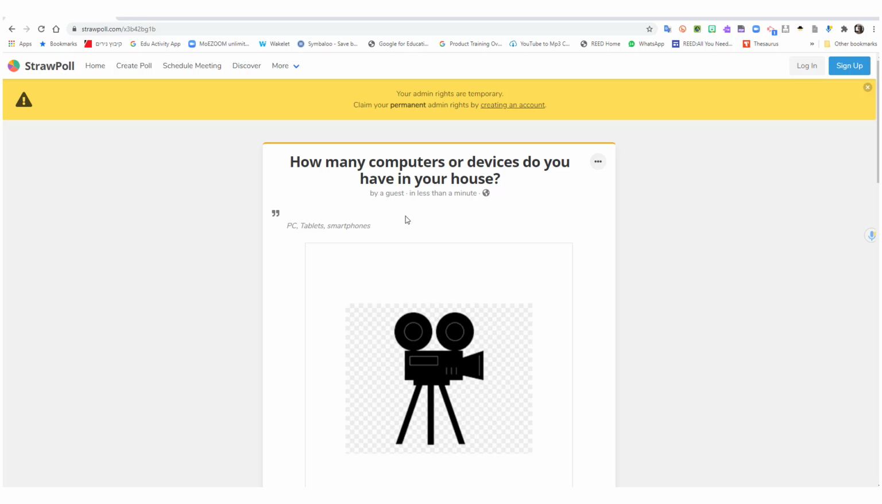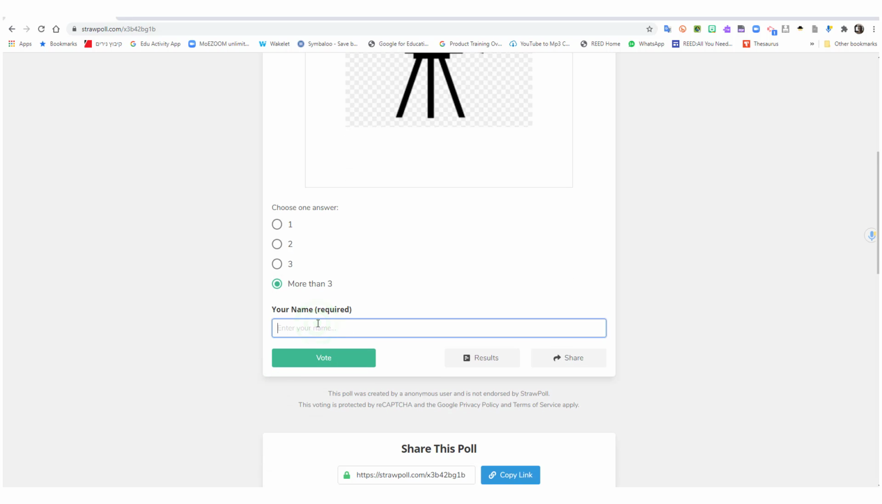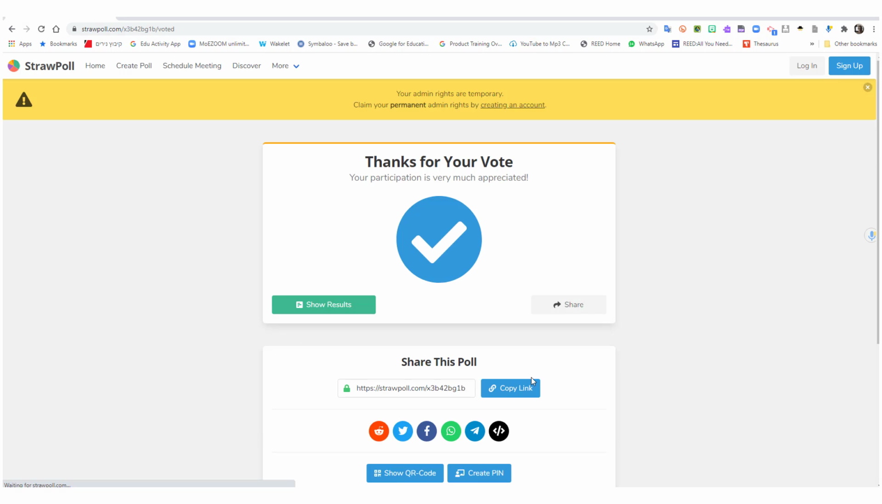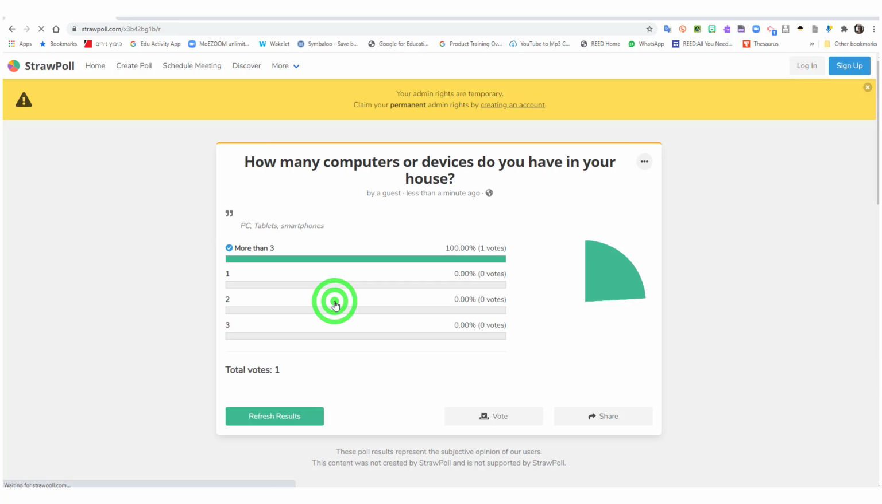So we see how many computers or devices you have in your house. Choose more than three and my name, and I'll vote. And here are the results. Show results. Okay.